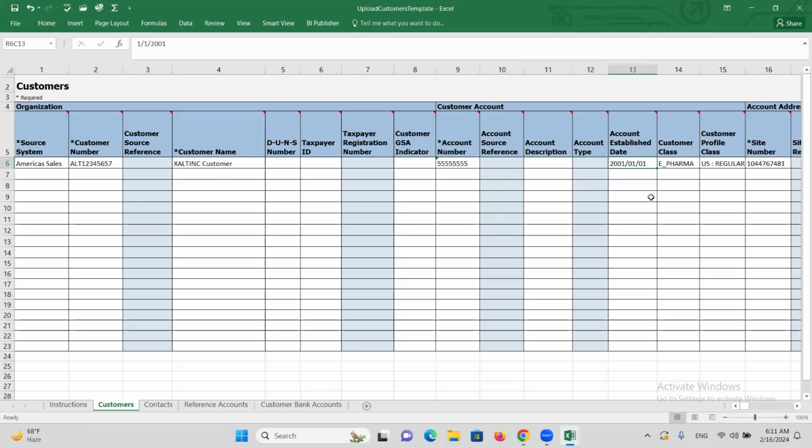And establishment date. You can keep the same date or else you can change it to the current date. When we are creating the customer, it is the date from which we want to use this customer to record transactions. It could be the current date or a past date, so you can specify. If you place the cursor on this cell, you can see the date format is year, month, and date.